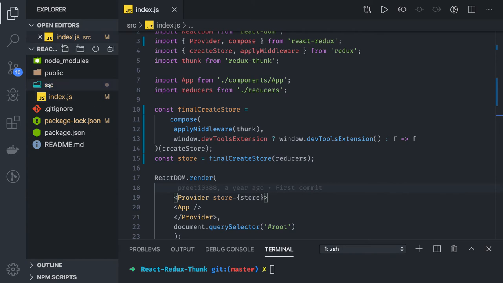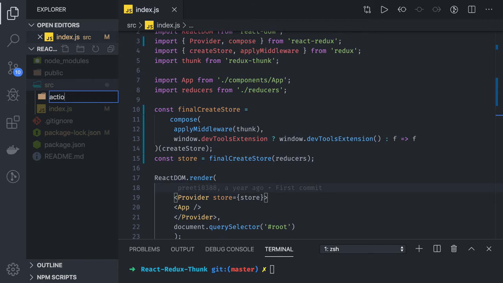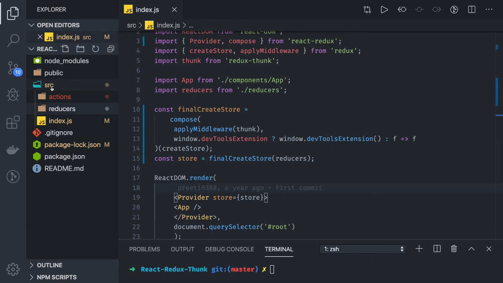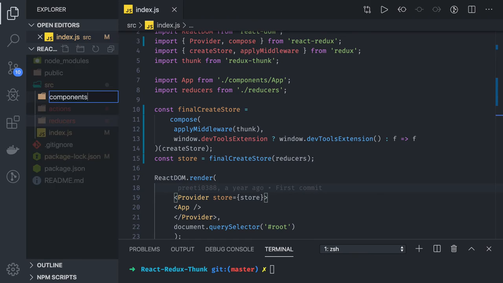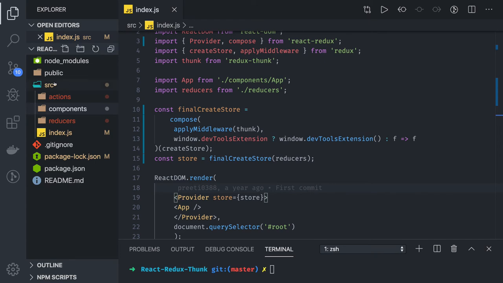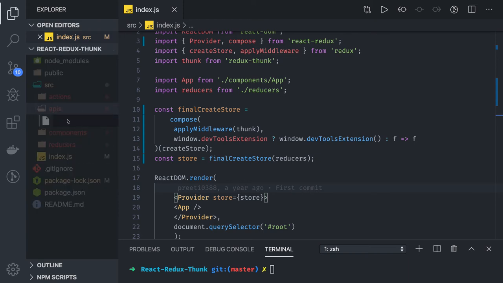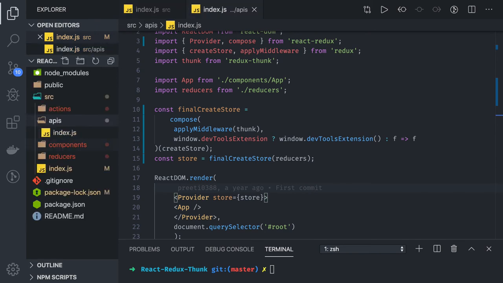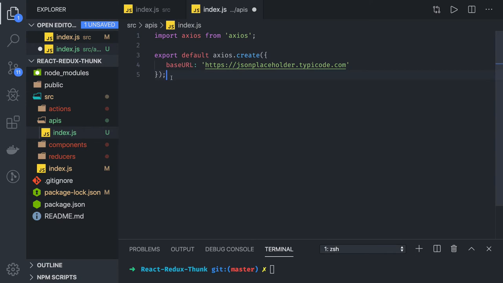We just need a few things. We can create folders: actions, reducers, and components, and just the API interface which we can create. So in APIs, it will have a simple index.js file where we are going to make the API call. In this, we will just make an API call to this. We created an Axios instance, and our components and actions will use this Axios instance to make an API call.